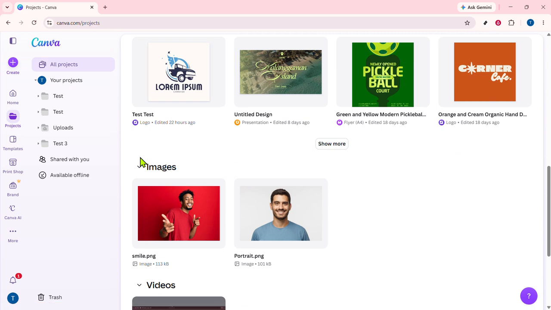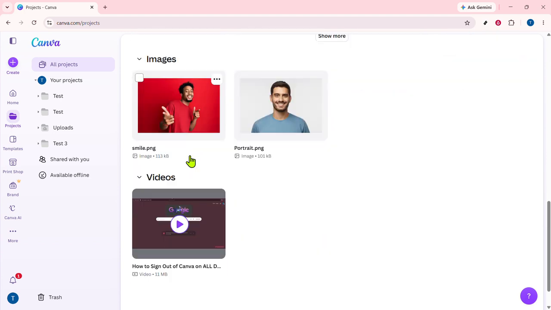That's all there is to it. By using the Projects section, the search bar and folders together, you can keep your Canva workspace much more organized and make your editing process a lot smoother.